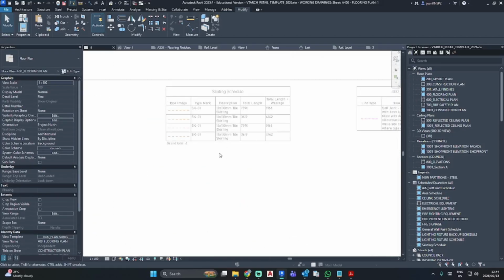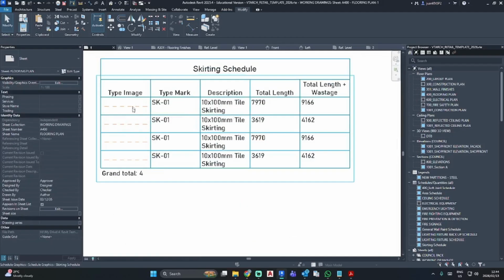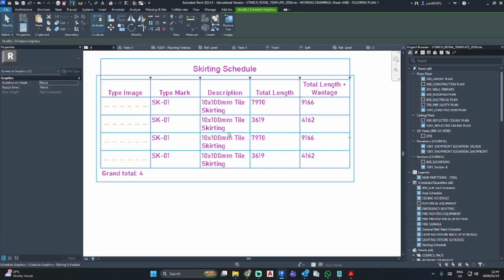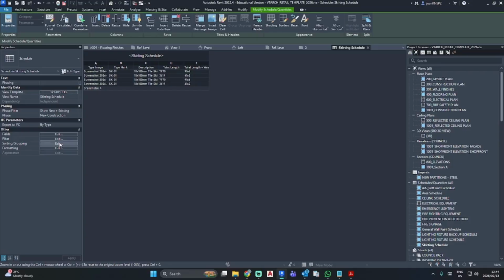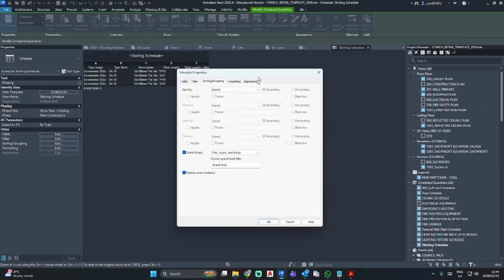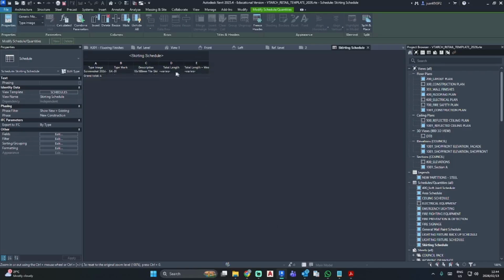So as we can see, this is currently updating by every instance and we don't want that. We can open up our schedule, go sorting and grouping, and go sort by. Firstly, we want to sort it by type mark to keep it SK1, SK2, SK3, whichever the case. And unclick itemize every instance. If we go OK, you'll see that our total lengths are now in variables.